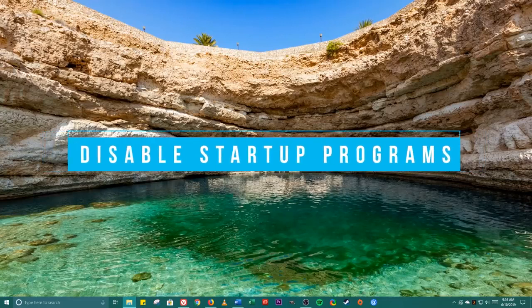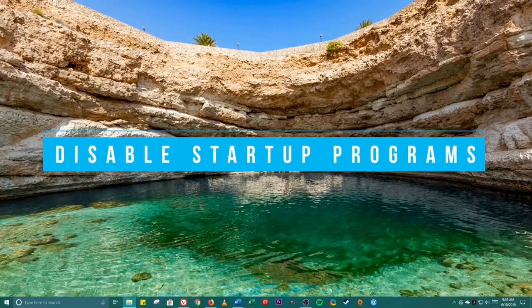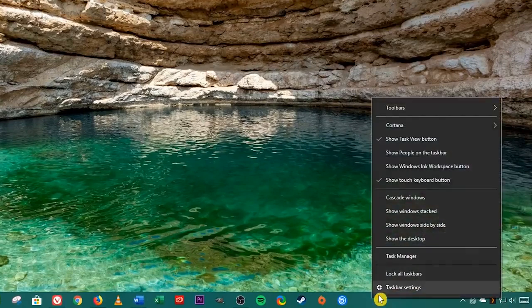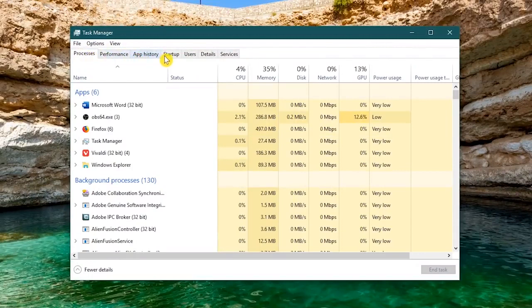Having too many programs loading at startup could be a major source of your problems when booting up. Here's how you disable the programs you don't need loading at startup. Go to your taskbar, right-click, and in the menu, select Task Manager. Here at the top, go to the Startup tab.